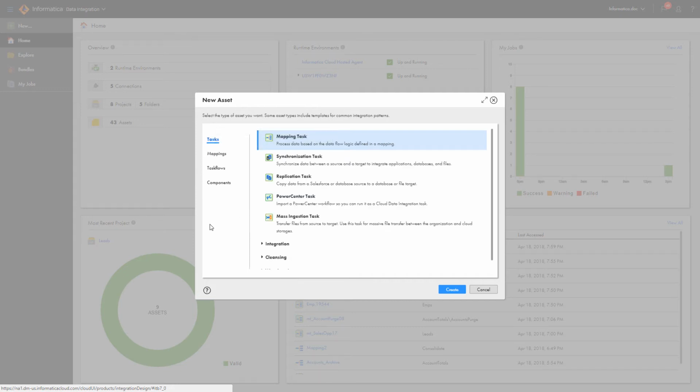A task is a process that you configure to analyze, extract, transform, and load data. You can configure and run different types of tasks. For example, mapping tasks process data based on the data flow logic defined in a mapping. Mass ingestion tasks transfer large amounts of data between on-premise and cloud repositories.